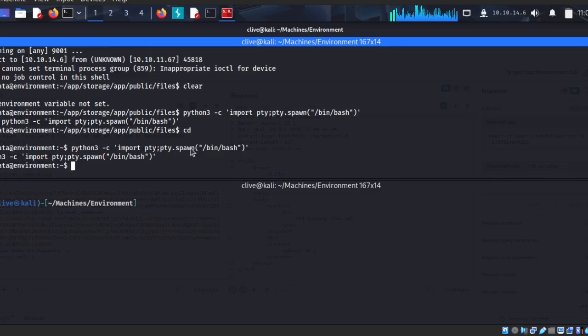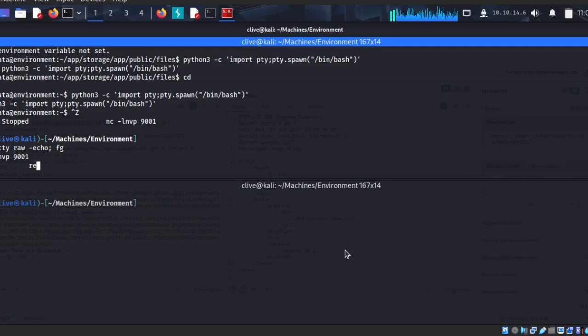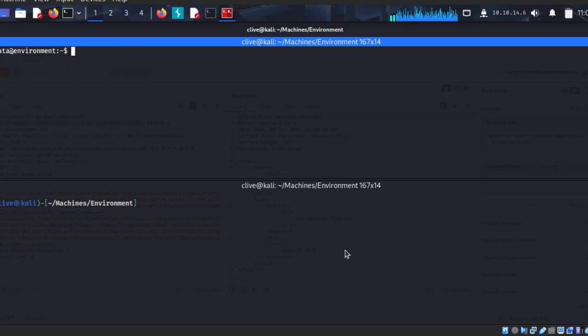From here, we're going to press Control Z. Then we're going to paste another text. Then we're going to reset the screen. And then one last thing to do. And that's it.